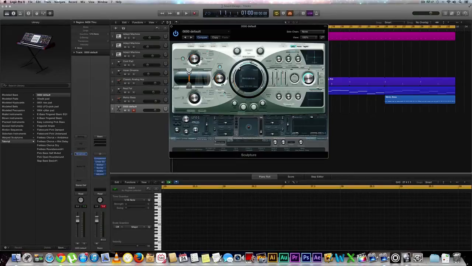Now let's make sure that our gate is set to always. Let's go back and hear what it sounded like before. Slight differences, but yeah, they all matter.